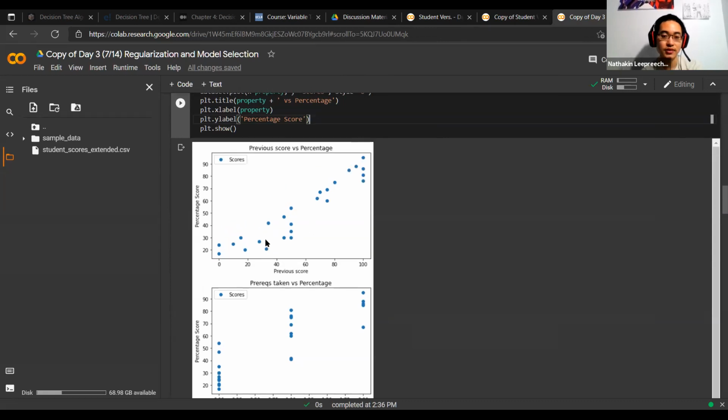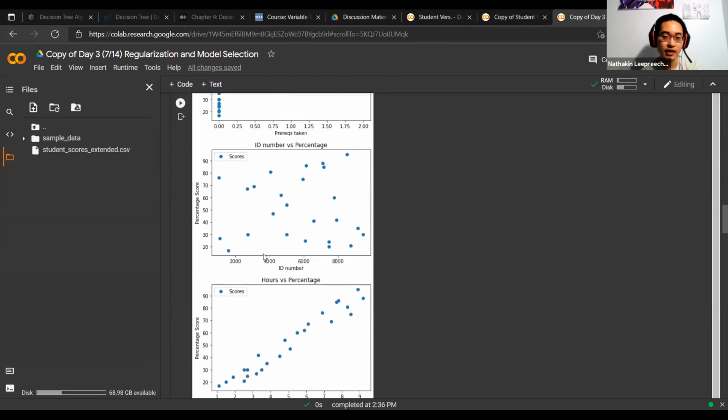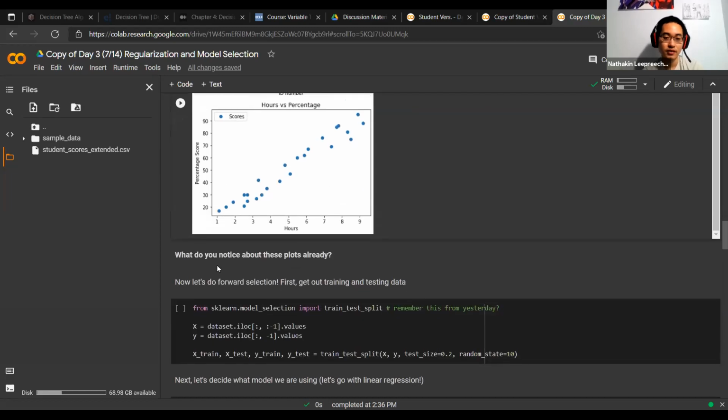So this one is score, this one is prerequisite taken. For something like ID number, you can also suspect from the column name that it probably doesn't have any relationship with the percentage score, and when you visualize it, it is spread out. So you can think maybe I can just drop that feature. Hours studied and score also have some relationship. That's another thing we noticed from this plot.